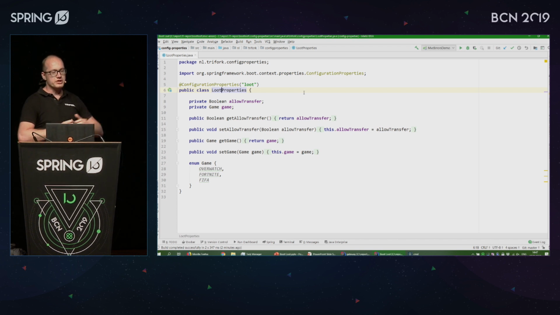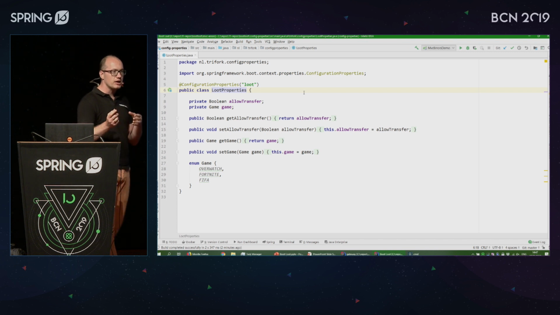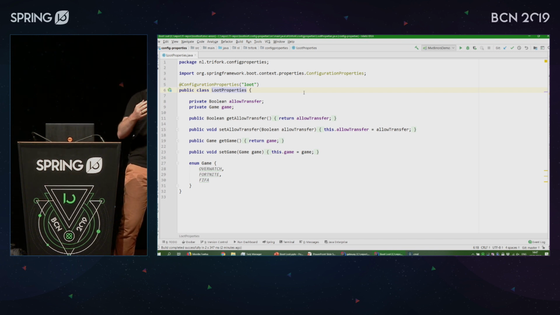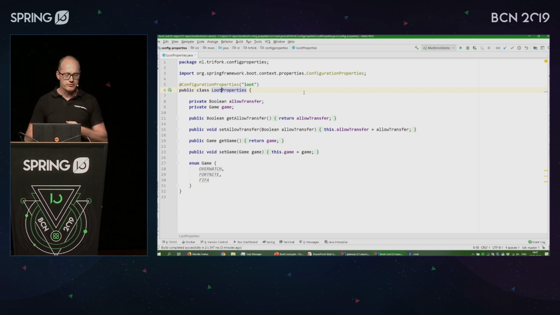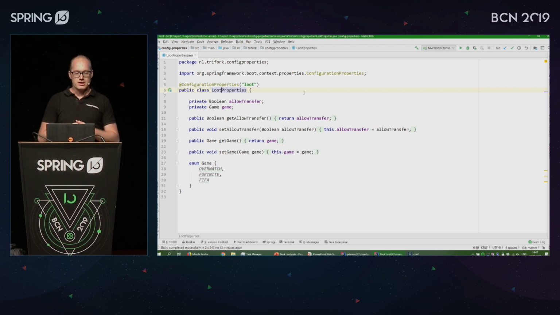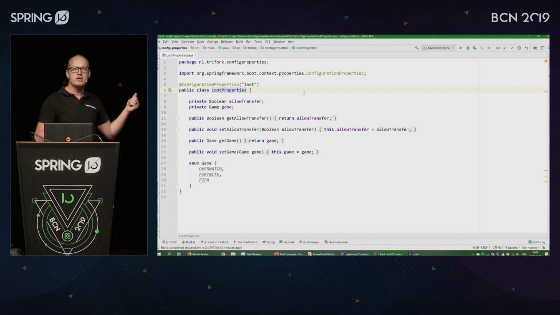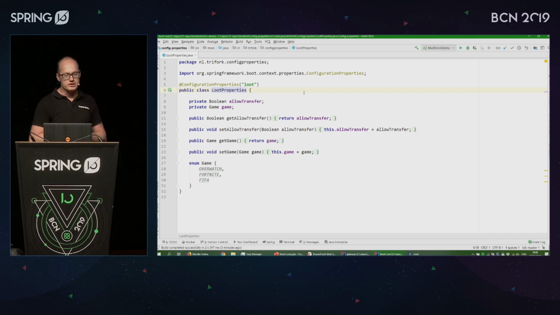And then we have two properties. We have an allow transfer boolean, which tells me that if I buy some loot, am I allowed to transfer it to some other player in the game for money? This is the thing that's actually illegal now in the Netherlands for underage people, because it's gambling. And we have an enum that specifies the game for which we want to buy some loot.